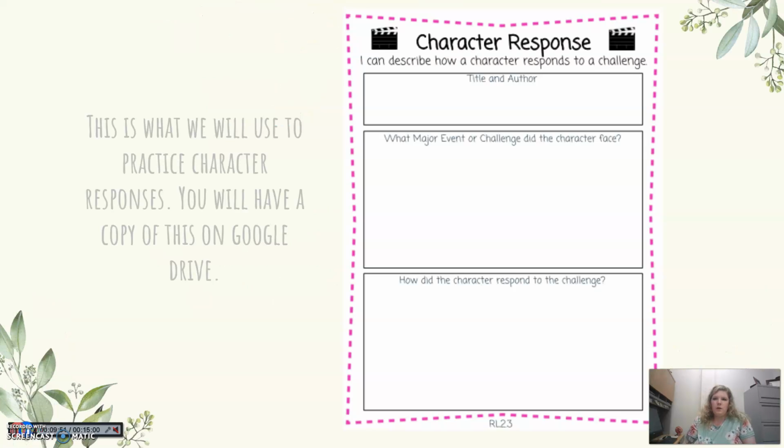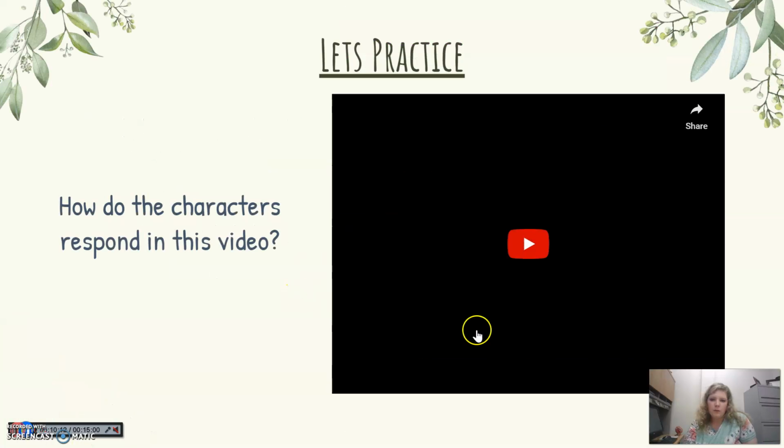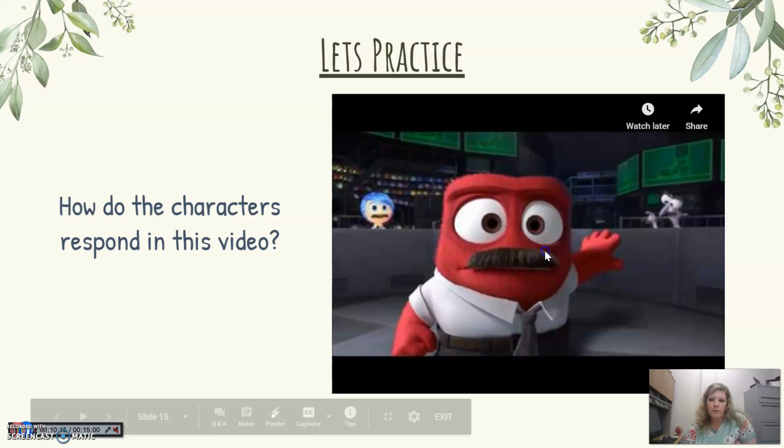So this is a perfect chart for character response. You can take notes. We're going to use this in class, and then as we're practicing next, you can put the title and author of the story or video, whatever you're watching. What major event or challenge did the character face, and how did they respond to the challenge? So we're going to watch this little short video.